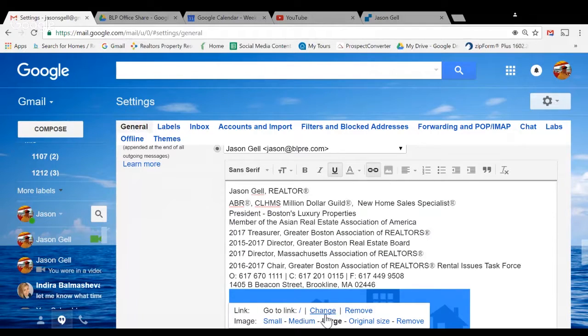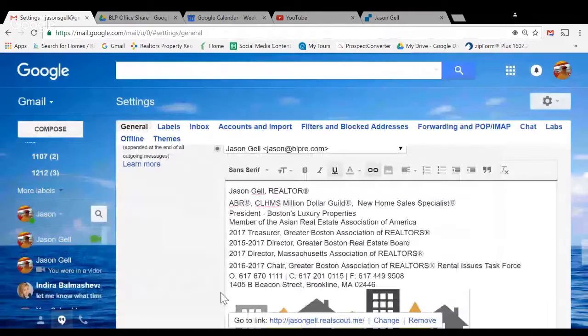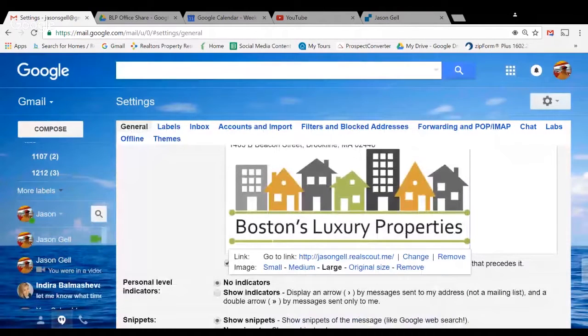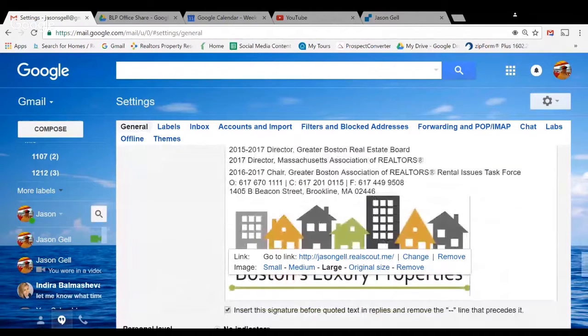Now you can edit that link and change it. This is the web address we want it to go to. There you go. Okay, so now if you just click on the picture, you can see that goes to my Real Scout page. If you don't have a Real Scout page set up, you can obviously click back to the website.